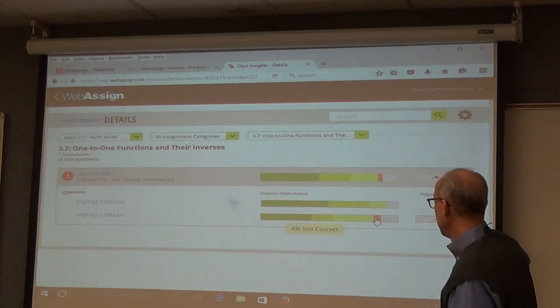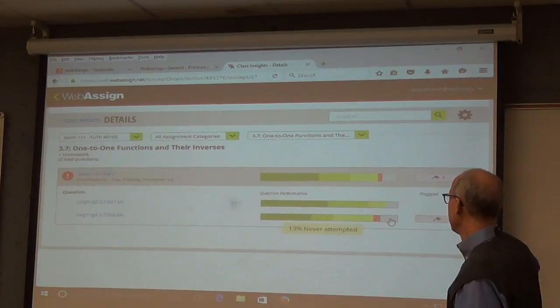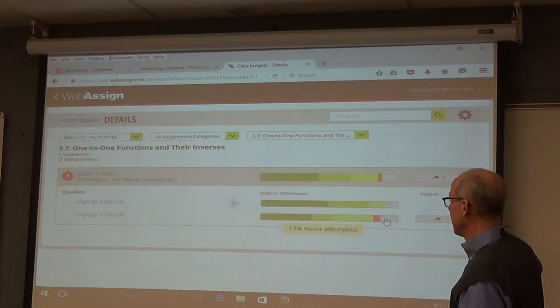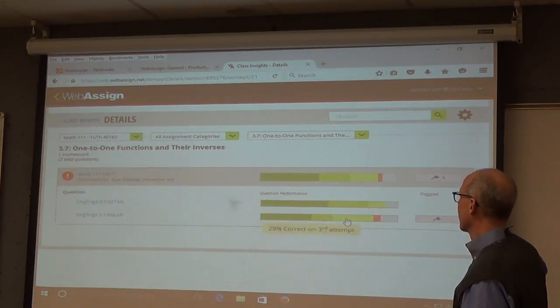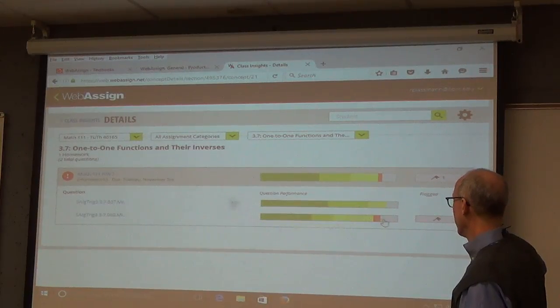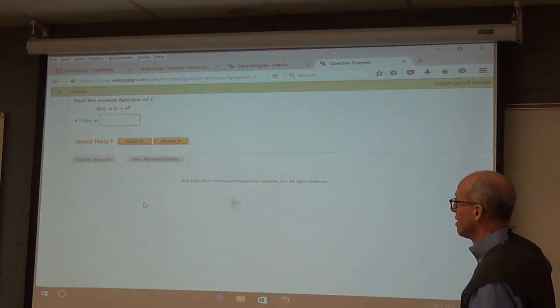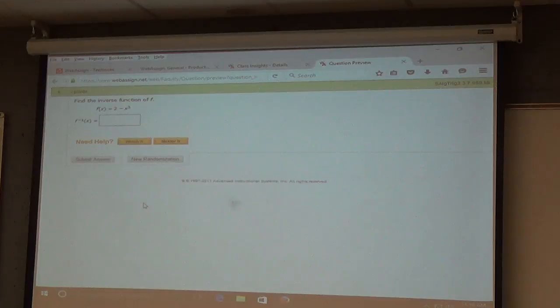The red is never got it at all, and the gray is never tried it. Classic: first attempt, second attempt, third attempt, still didn't get it, never tried. So I could go into that question, find the inverse of that, and then slap my head and say, why can't you do that? What was the big issue?